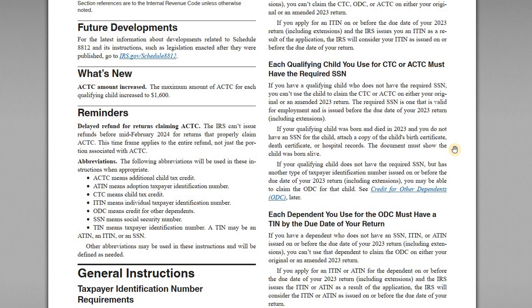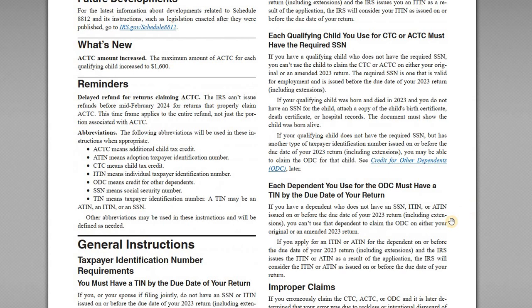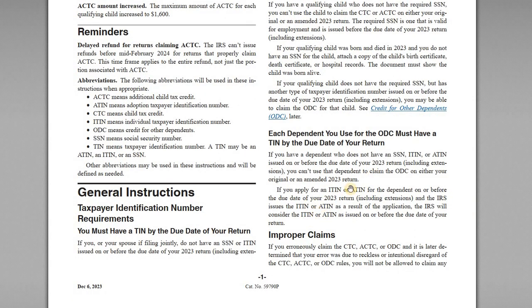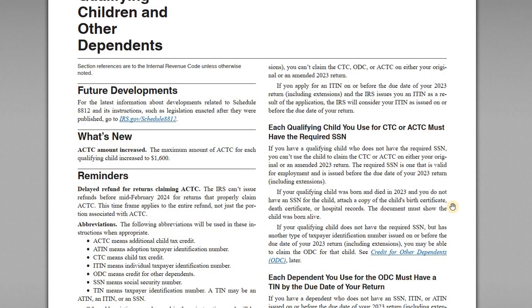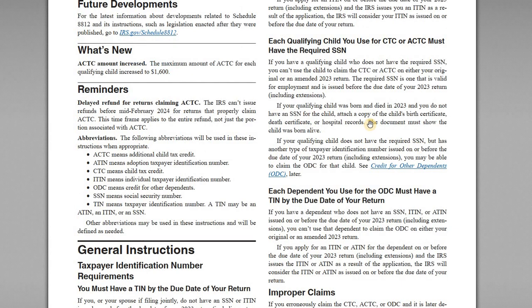Now, what they have said is that if you at least applied for an ITIN, that is, if you applied for an ITIN and it was issued after the due date, but you at least submitted that application, then they'll grant you relief. But this is really important, right? So don't wait on applying for that Social Security number for your child. You need to apply as soon as possible in order to make sure that you can claim the credit on your amended return, right? So very, very important. Always.